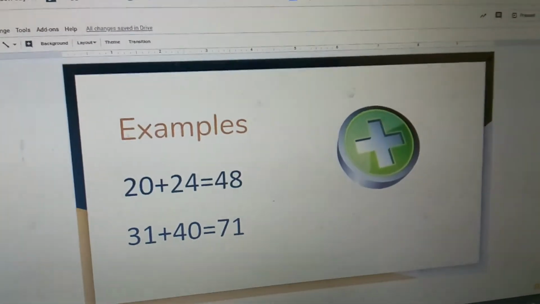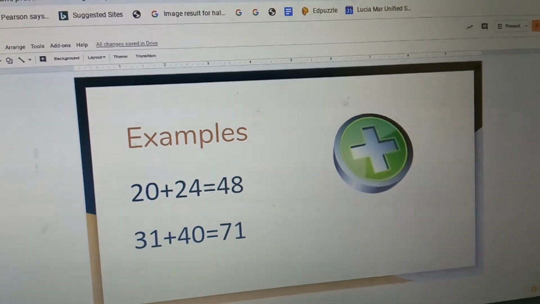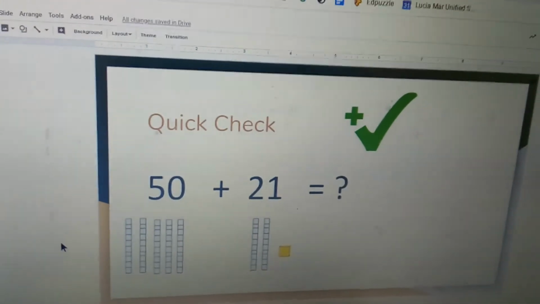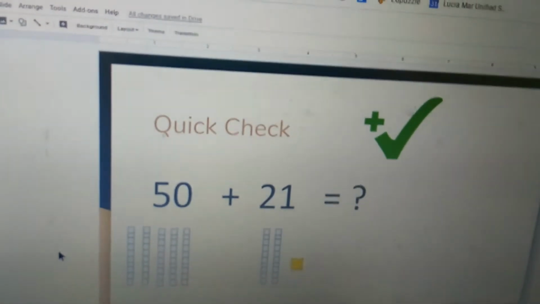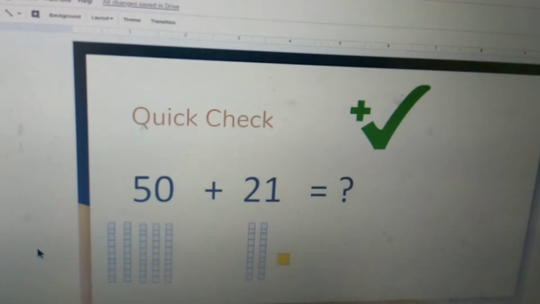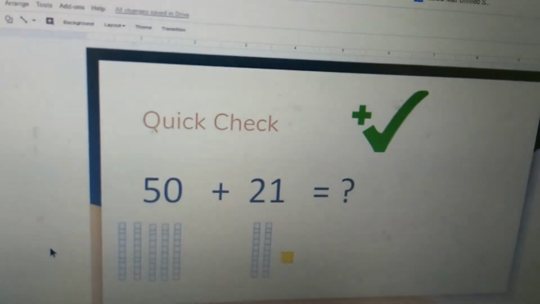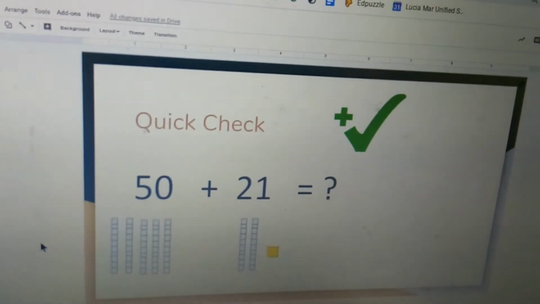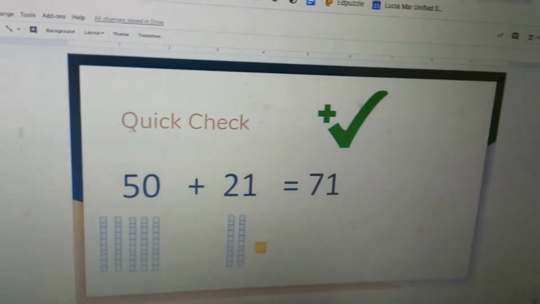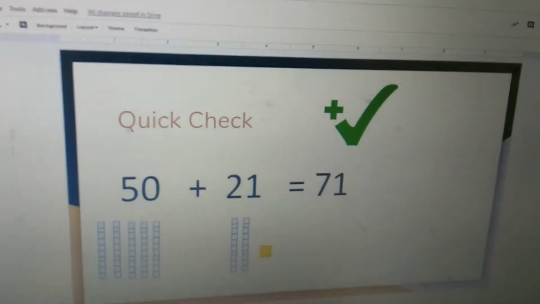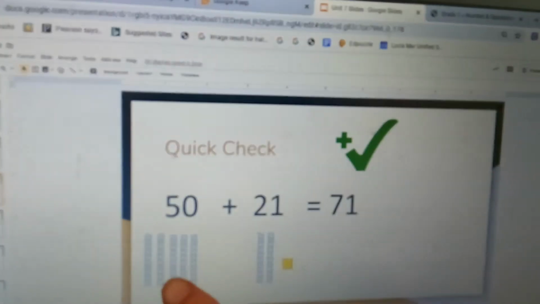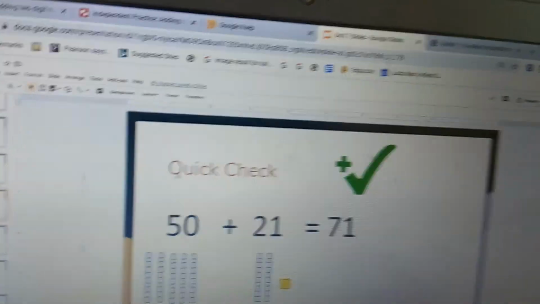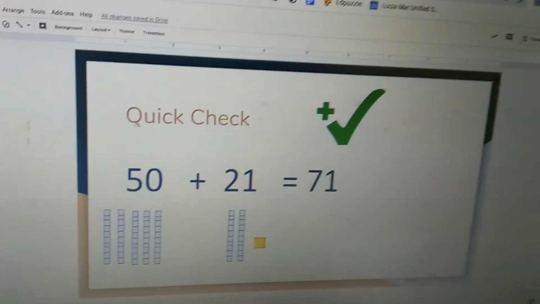So I'm going to go back to our slide deck. And here's what we're going to do. I'm going to show you a problem, and your job is to solve it by counting all the tens and the ones. Then you are going to record your answer in the side box. What is 50 plus 21? Let's check our work. So you see, I have 10, 20, 30, 40, 50, 60, 70, 71. So our sum is 71.